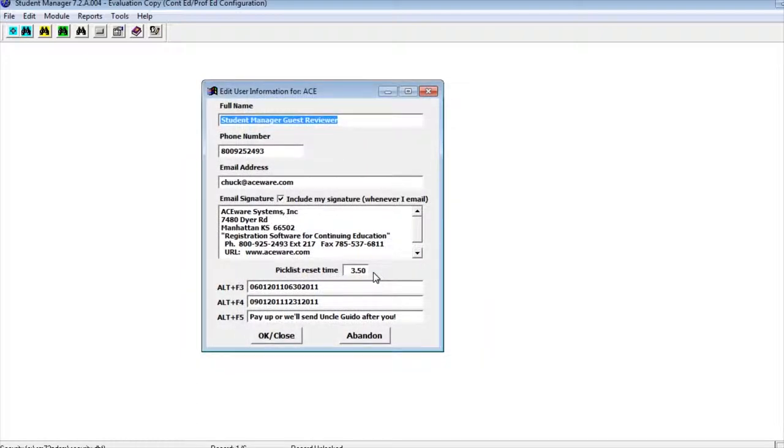So the Pick List Reset Time is, when you're searching for a name, the amount of time before the text that you type in disappears. So if I was looking for John Doe and I've typed in J-O-H and I stop typing, that text will appear for 3.5 seconds before disappearing and I have to retype it. Let's look at an example of that.